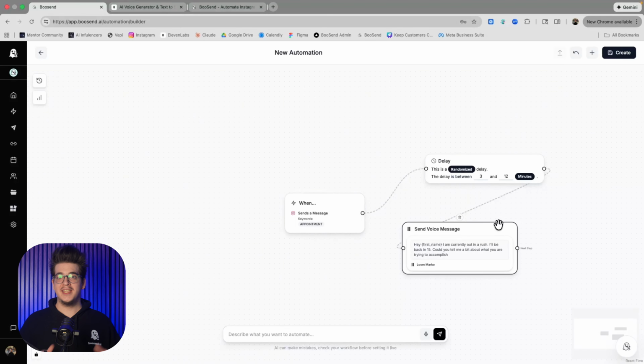So this is how you can connect ElevenLabs to BooSend so you can automate sending actual AI-generated voice notes. I mean, these are voice notes with your AI voice being sent through Instagram as an actual voice note to your leads 24/7. This is now actually possible, and it is all within BooSend.ai.